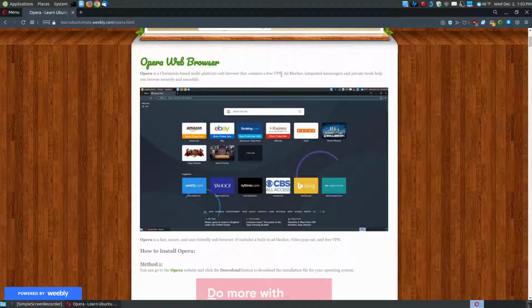It does have a free VPN with very few sites to choose from, and if you choose Americas, you don't know where it's connecting to in the Americas. It could be North America, South America, so you don't really know where it's choosing from. It does have a built-in ad blocker that you can enable, and it does have integrated messengers that you can put on the sidebar, so you can use your messenger without actually installing additional messengers. You can go in private mode to help you stay secure.